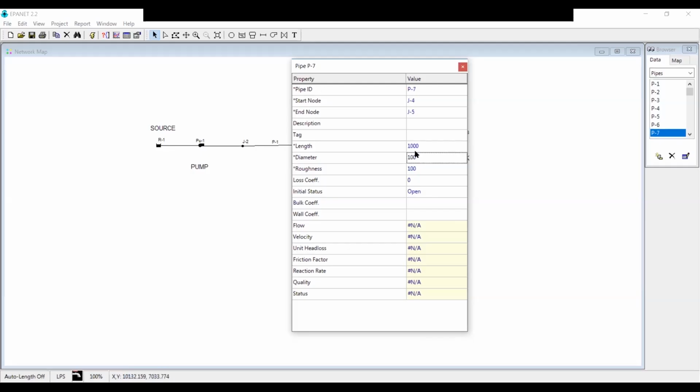Pipe 7, diameter, and finally pipe 8, diameter 150. Okay.